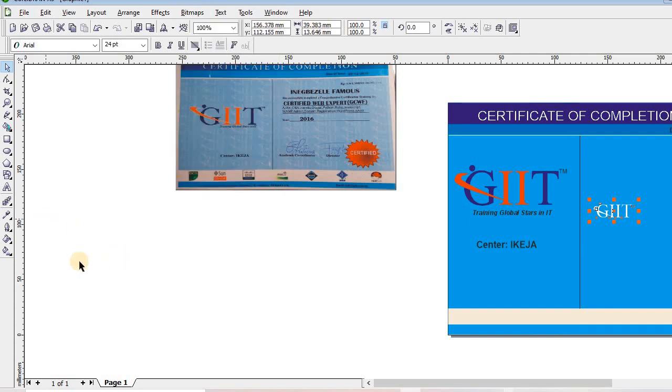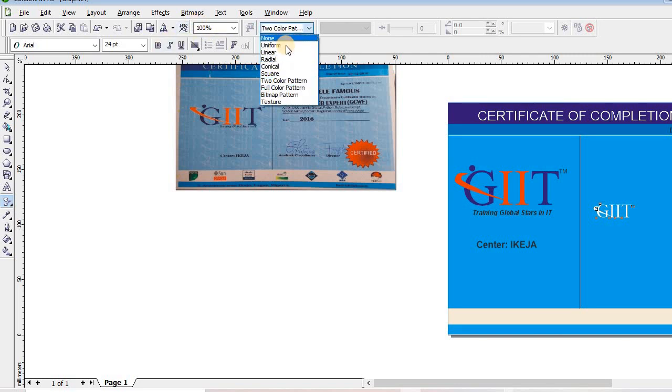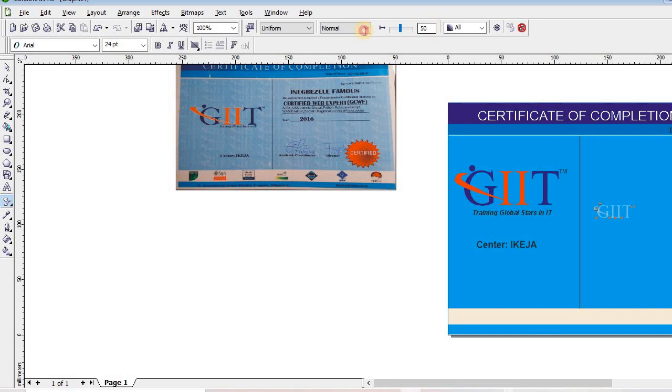So that, okay, let's try this thing first. Let's try to make it transparent first. Then make it uniform. Make it okay. 60 is enough. Oh, that's what I needed. Control, we already grouped it.